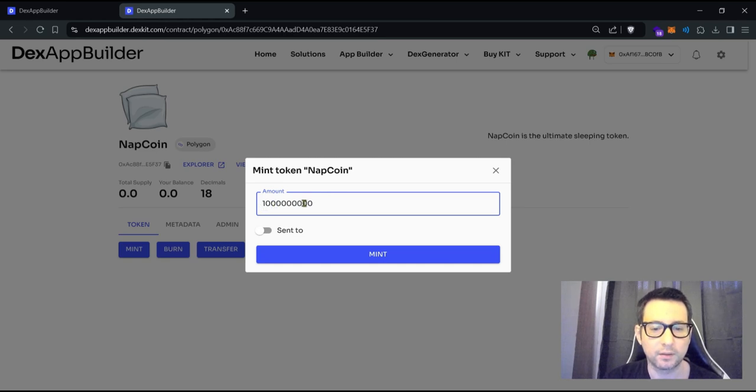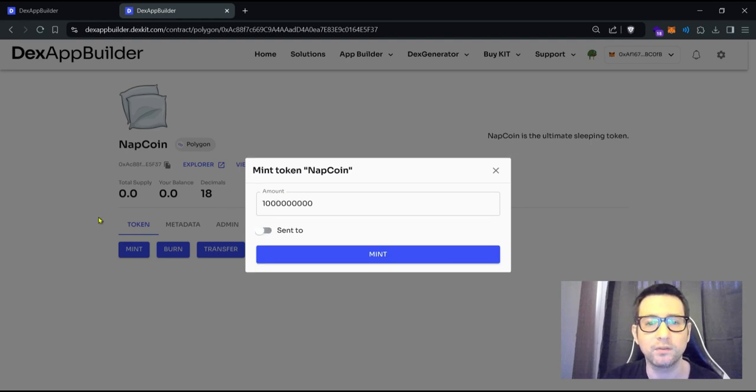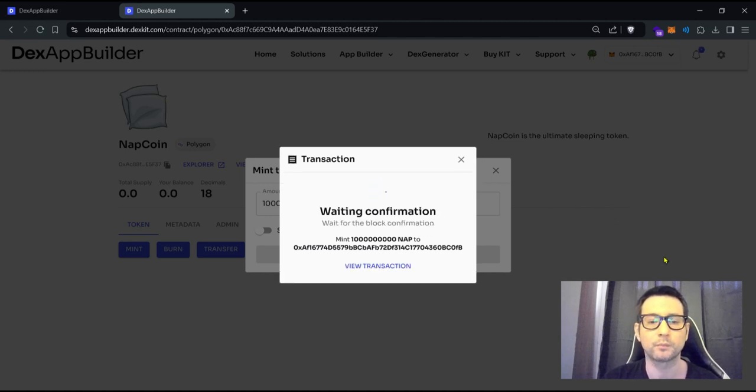You can see that we have 1000 millions, which is 1 billion. So we have 1 billion tokens about to be minted. We can send those tokens straight to another address, just mint the tokens to another address, or we can mint them and keep the tokens, which is what we're about to do right now. Okay, we select the initial supply because we can mint more tokens after, and we confirm the transaction on the wallet. This transaction is even cheaper, it's just 1 cent.